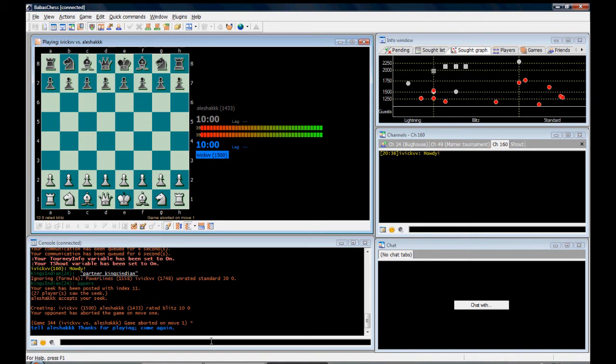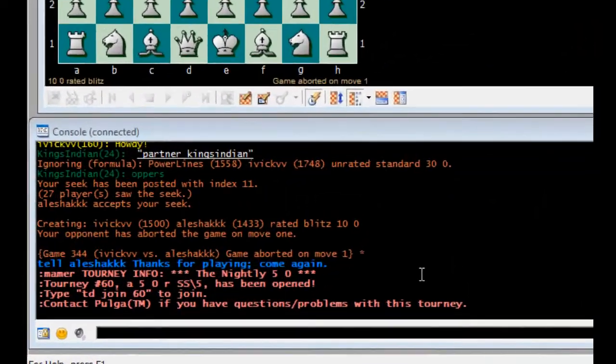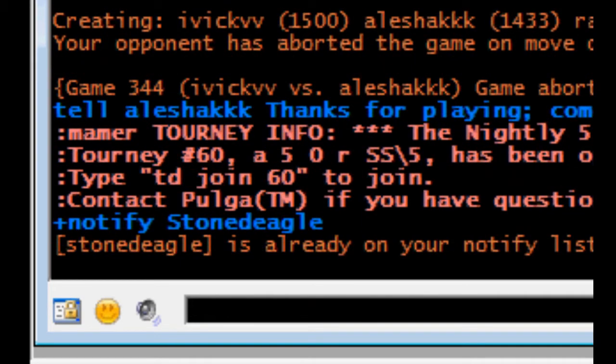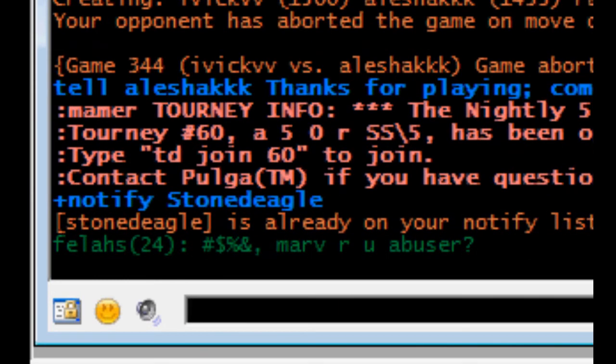If you want to add players to your list, over here is your friends list, which these are people that are logged on. You can add people to your notify list by typing plus notify and then the name. So let's say I want to add JP, who is Stoned Eagle. So I type that, it'll add him to my notify list, which will add him to my friends list. See, it says he's already on my notify list. Basically, what that means is every time that he logs in, it'll come in down here and it'll say that that person has just logged in.